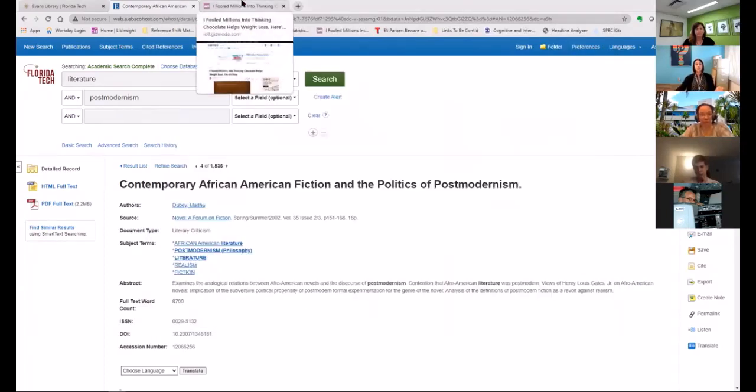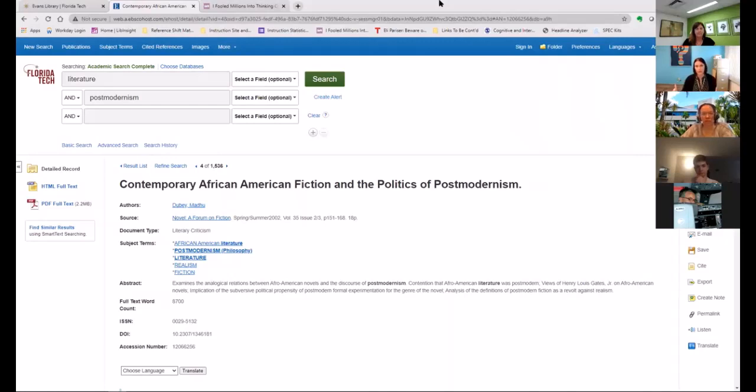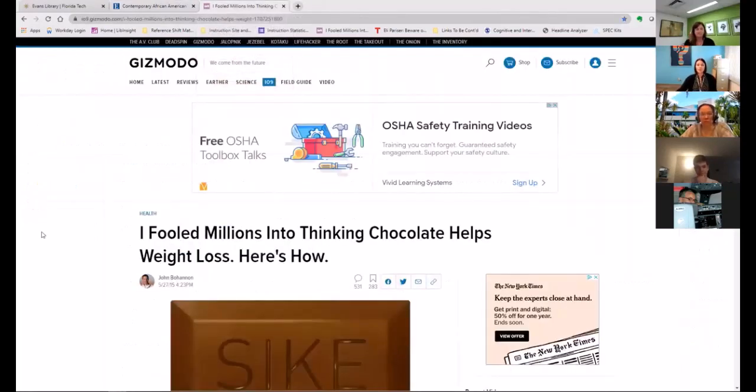Now, there might be a situation where you want to save something just from the web. Like I've said a few times, Zotero will save almost any type of information source. So let's do a different example. Let's say that you found this article.